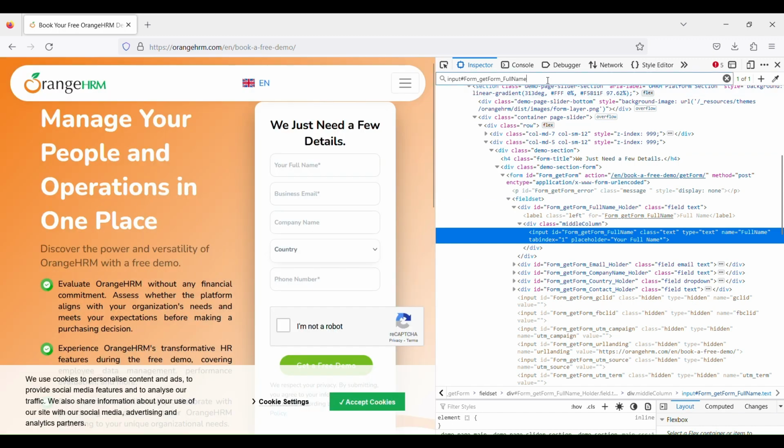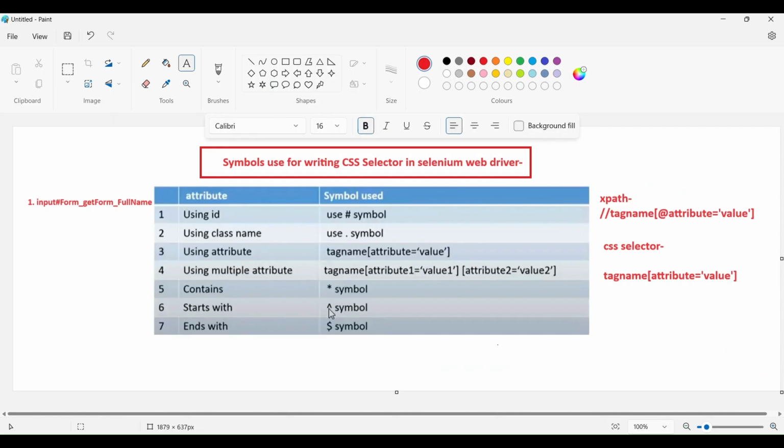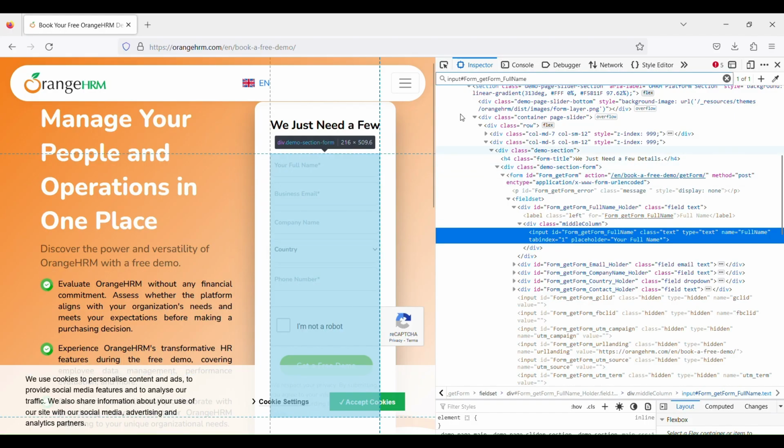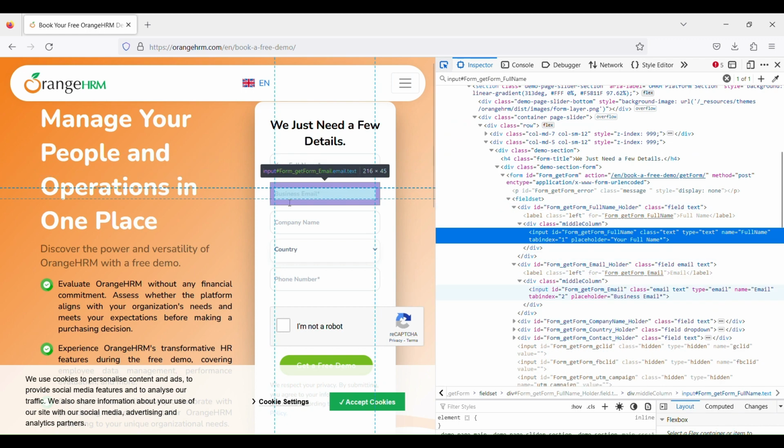Okay guys. Second, I will talk about class name. For class name, as you can see here, guys, use the dot symbol. When you are going to use class name, you can use the dot symbol only to create the CSS selector. I will show you right now. Just go to the website and I'm going to select another field. This one, I want to select this field.